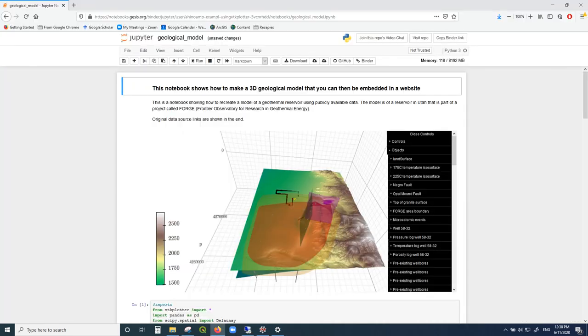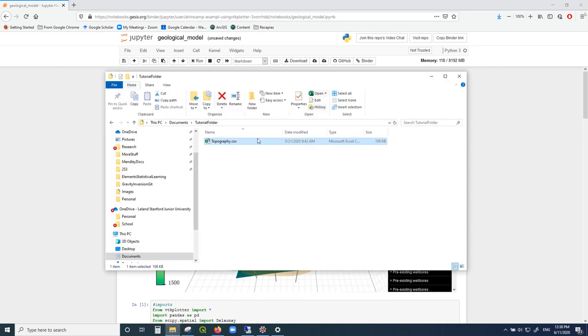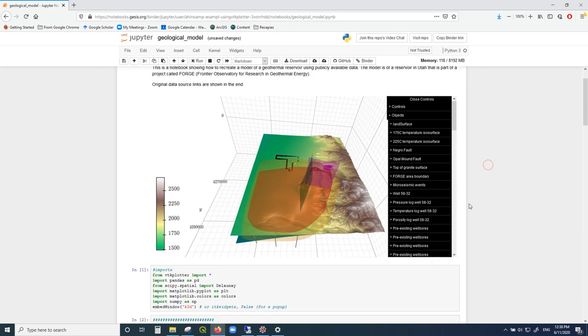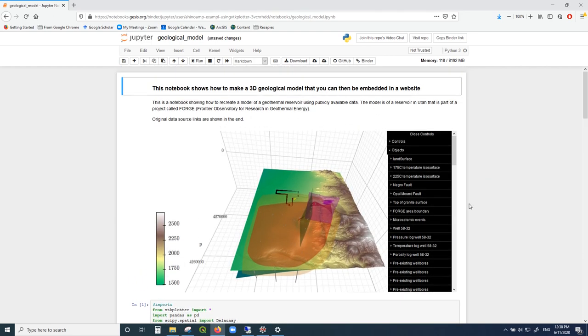Now there is one last thing that I want to show you so that you can go and create your own 3D geologic models. So how are you going to go and do that? Let's say you have your own data over here, this topography.csv, and you want to show that topography. How are you going to do it? So you have two options here. One is if you can get into very complex models, the best option is probably to go and install VTKPlotter.